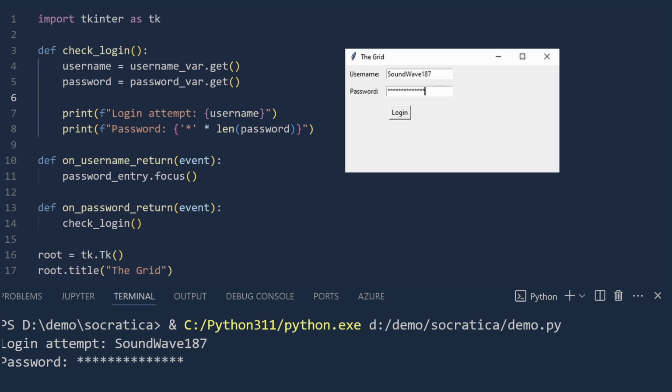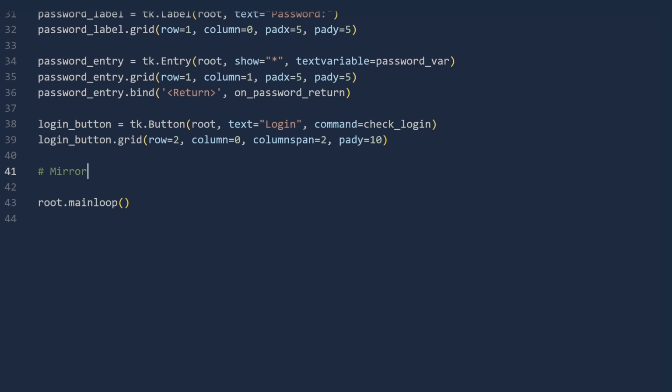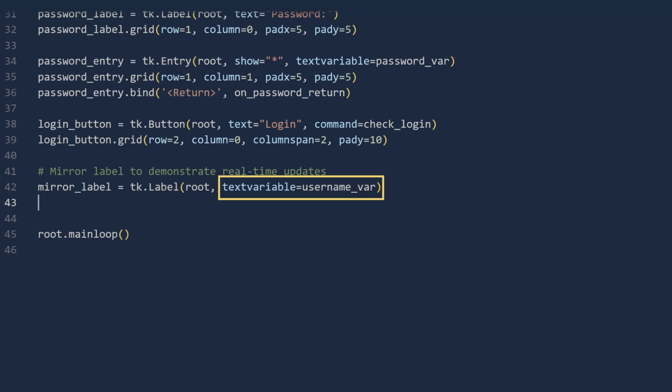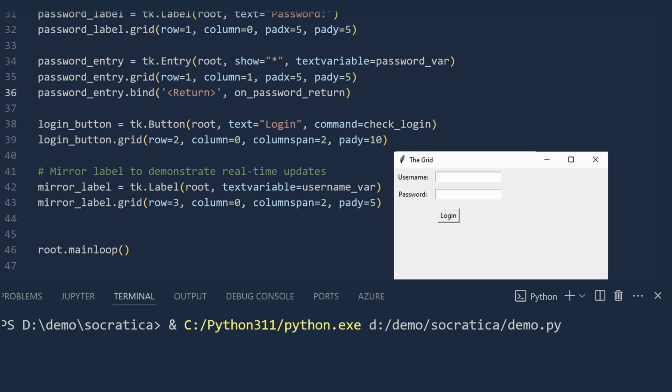Prepare to observe the synchronicity. Create a label that displays the username. Connect it to the username variable with a textvariable parameter, and add it to our grid. Update. Now when we type in the username field, the label updates in real time.